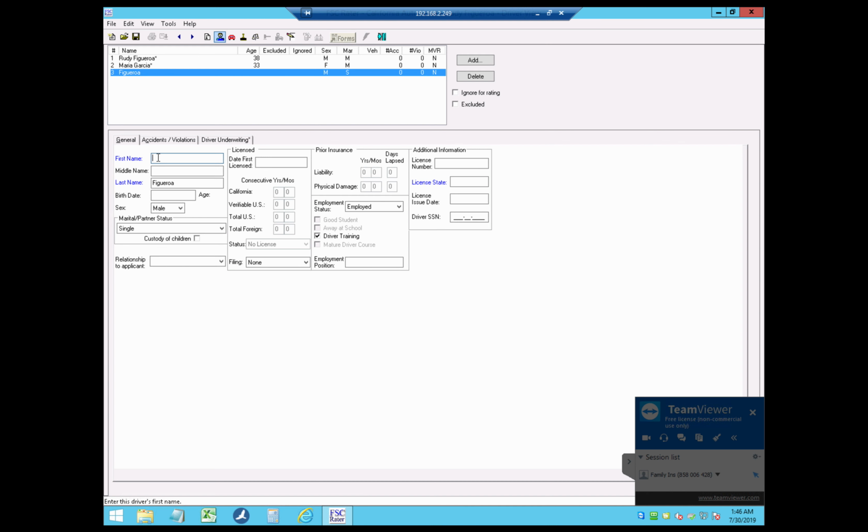Now, if we're adding an excluded driver, you go through the same process. You're gonna add the phone number, the name and last name of the driver, the date of birth. So for example, if there's a registered owner that's not going to be driving the vehicle, you're going to select the gender, marital status, always leave them single, and then the relationship. You could either select relative other or non-relative other. If it's just a registered owner, then select non-relative other. You can leave the rest, the driving experience, you can leave it alone.